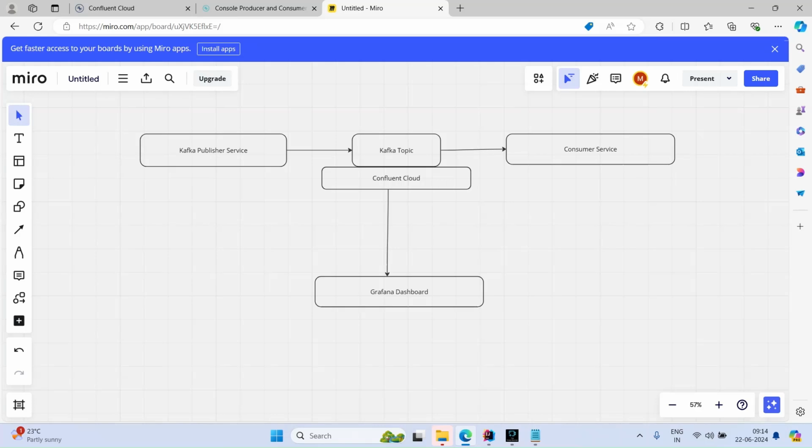In the next video, I'll also show you how to connect Confluent Cloud with the Grafana dashboard as a monitoring service to see the metrics. So let's begin.